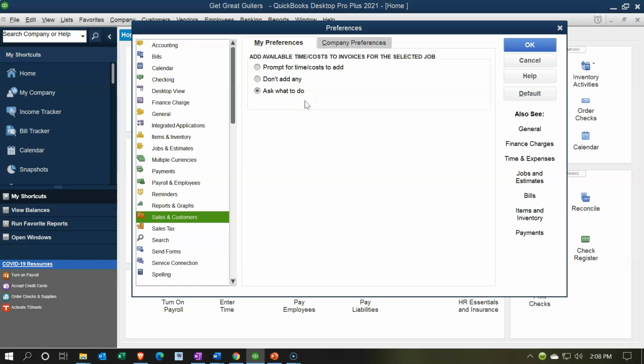It says add available time and costs to invoices for selected jobs. So the invoice is going to be something that we create. That's going to be our bill to the customer. Now we can set up the entering of the time and costs in such a way that when we enter, say, bills or enter time, it could then be applied to the invoice automatically once we create the invoice, which is a nice feature.